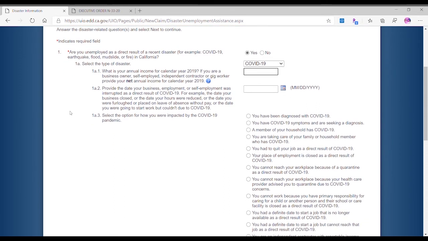Number 1A2: provide the date your business, employment, or self-employment was interrupted as a result of COVID-19. So when's the date you actually stopped working because of COVID-19? Most of us in California, there was a stay-at-home order in March. After March 3, March 4th, you're not actually supposed to be going outside unless it was for essential businesses, essential work, essential purposes. Besides that, you probably will end up getting a ticket.